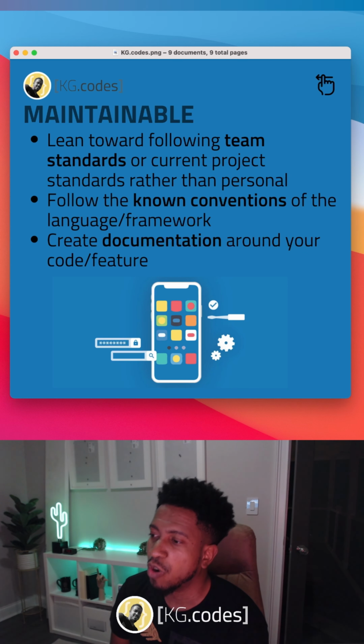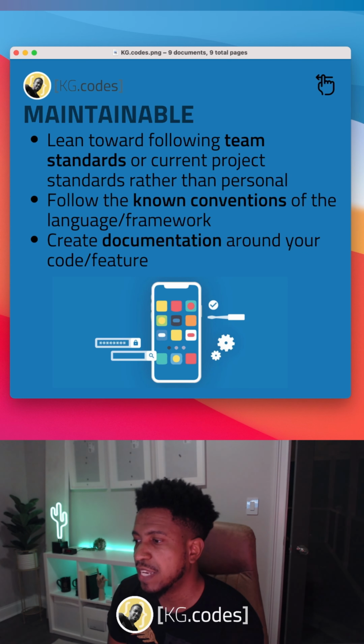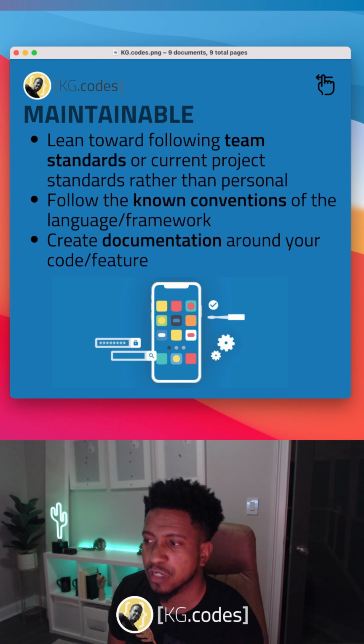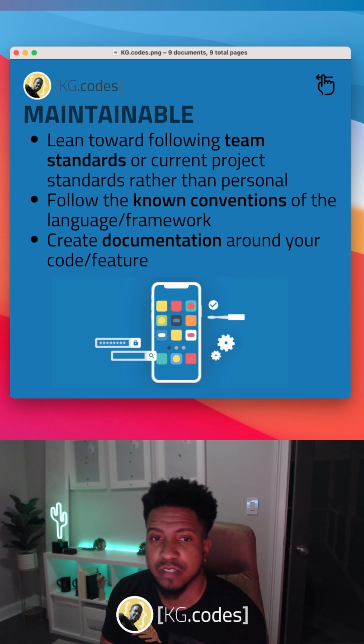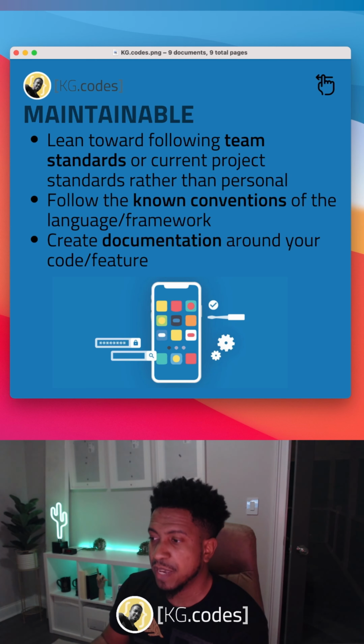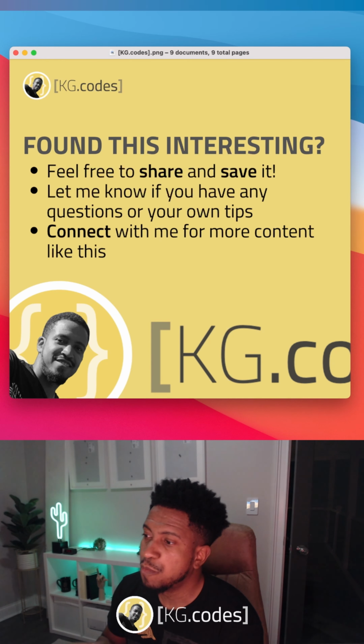It's more than just you working on it. Other people should be able to maintain what you're working on in the future based off some standards that you all follow. You should also follow the known conventions of the language and framework. And you should create documentation around your code features so that it can be maintained and easily onboarded in the future.